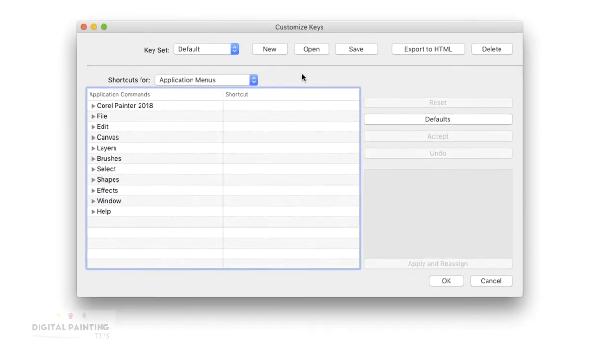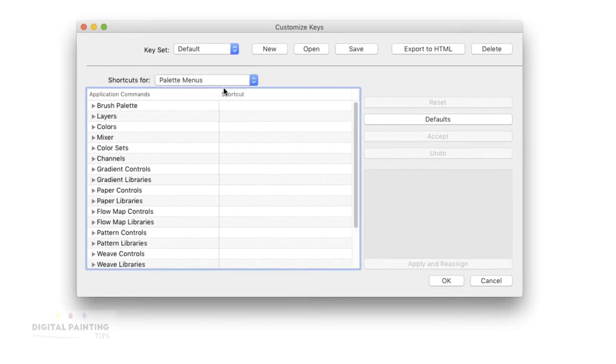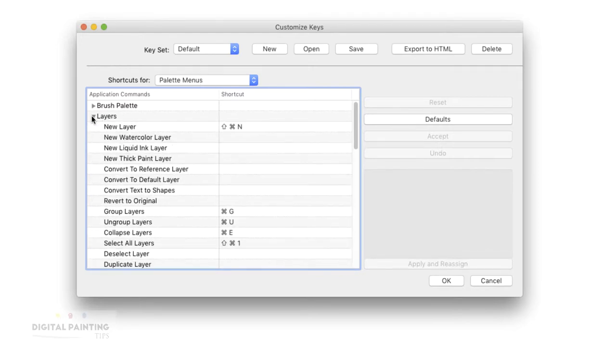Okay. Now, how do you do this? If you come in here, you'll see underneath we have shortcuts for application menus, palette menus, tools, and others. Application menus is pretty much the menu bar up top, just like in Photoshop. If you go to palette menus, it's all of your palettes on the side. I keep saying palette because I go back and forth between Corel and Photoshop. Photoshop calls them panels. So here, you'll see pretty much anything inside of the panels or palettes, you'll be able to add a custom keyboard shortcut for it.